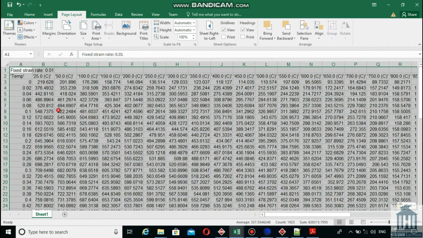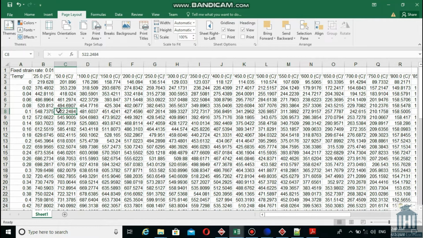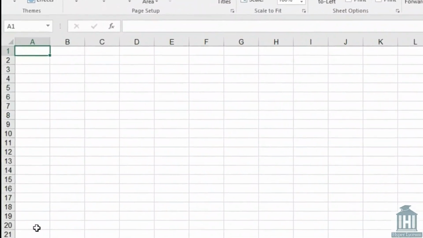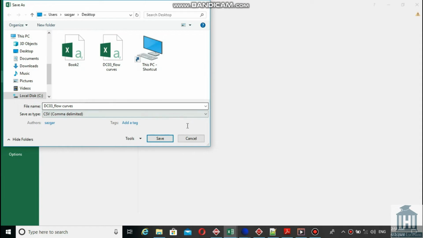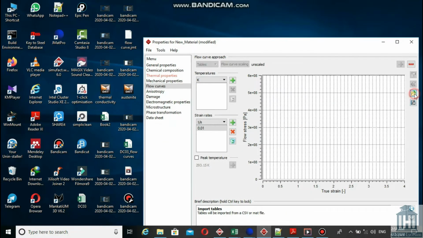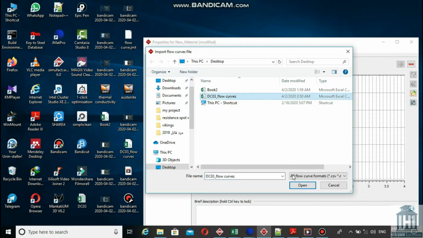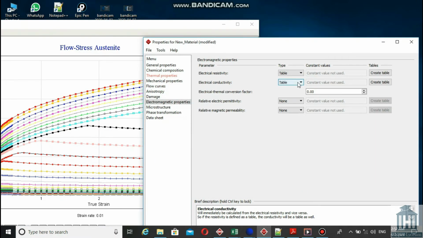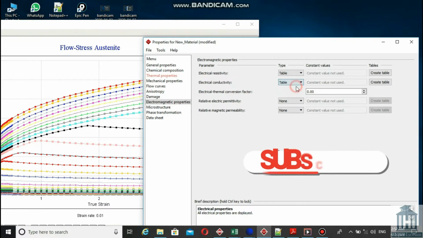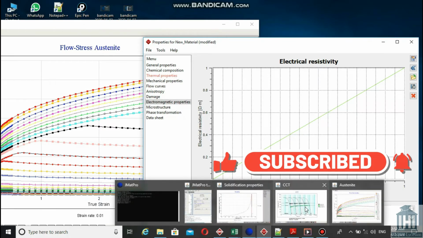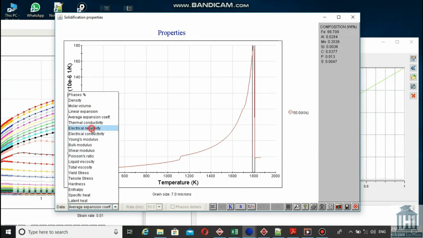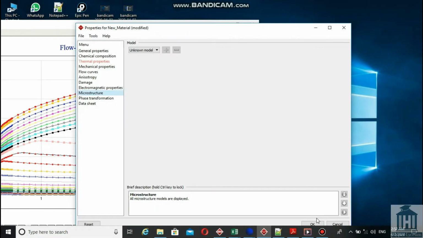As you know, we cannot use this format and we need to change it in the order it is applicable in Simufact. The A, B, C, and D columns are to be assigned for the temperature, strain rate, true strain, and stress respectively. After making the adjustments, make sure to save the file under the CSV format. Now go back to the Simufact and import the data we have prepared in the flow curves menu. We still need to import the electrical resistivity and electrical conductivity properties in the electromagnetic menu. We use the same solidification graph in JMAT when we wanted to import thermal or mechanical properties.